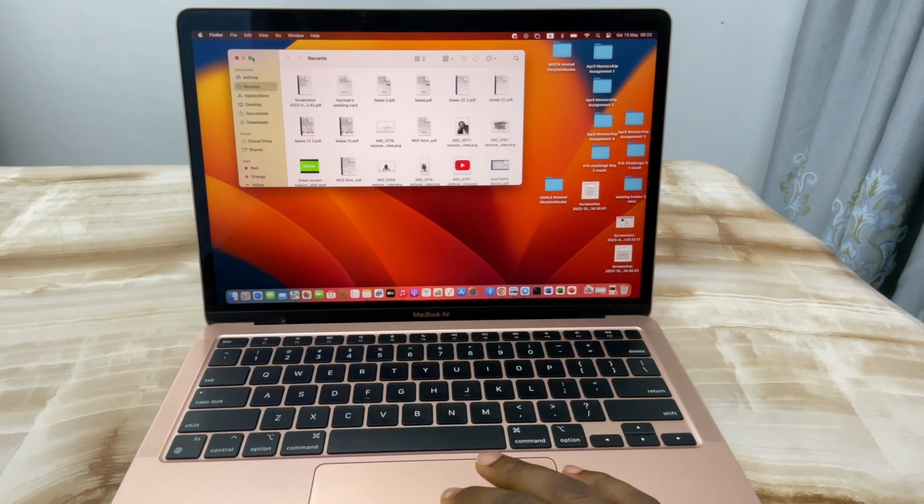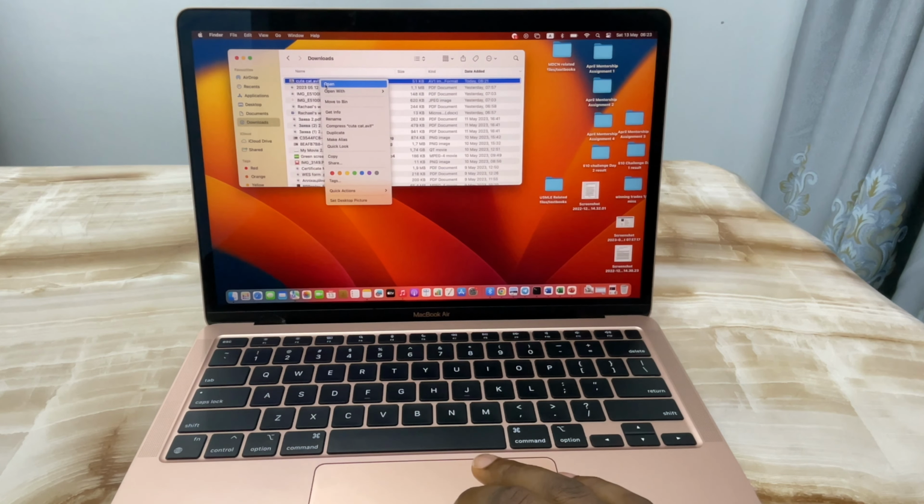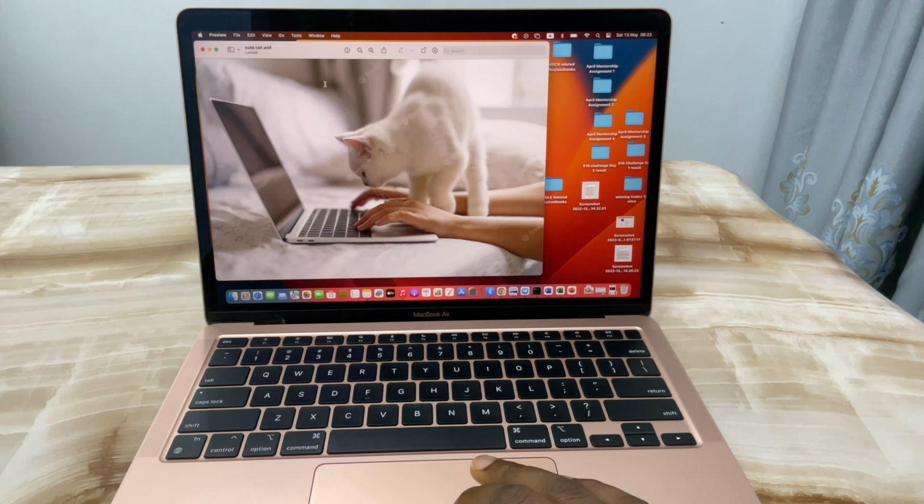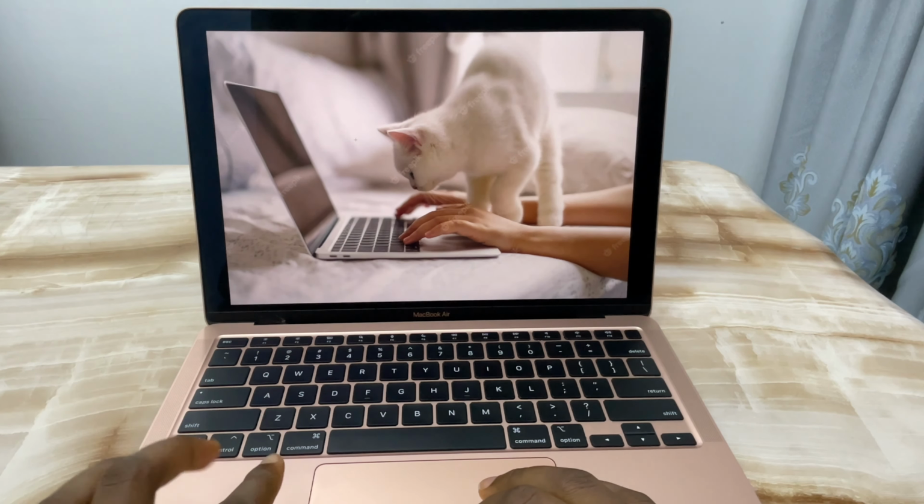So this is me just going into my download folder. I'm going to be picking out a specific picture which I downloaded from the internet, and then with this picture I'll be able to illustrate to you how you can achieve these screenshots. Okay, yeah, it's a picture of a cute cat and a computer with the hands of a lady.